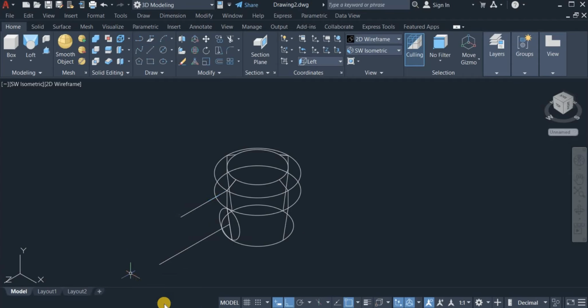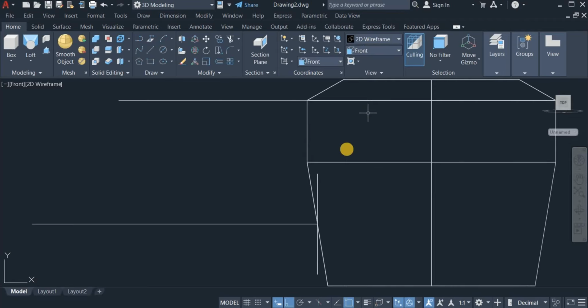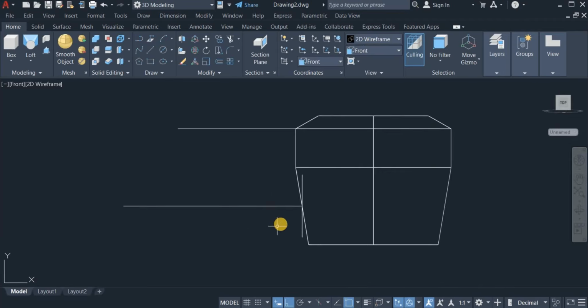Should be alright. Okay. So I'll now switch this view to front. Okay. So I'm now going to rotate this and this to intersect with this line. So click on this line and this.